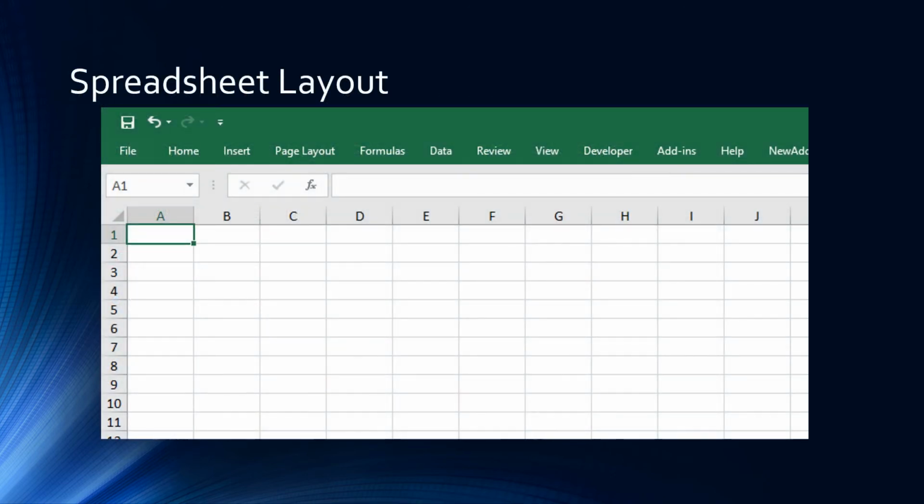I'm sure you are familiar with spreadsheets, but just in case, let's do a quick review. This is a screenshot of Microsoft Excel, which is a spreadsheet. The spreadsheet is a grid of columns and rows. The rows have numbers down the left side, and the columns are labeled with letters across the top. The intersection of a column and row is called a cell. Right now, the cursor with the green outline is in cell A1, and it's highlighted.